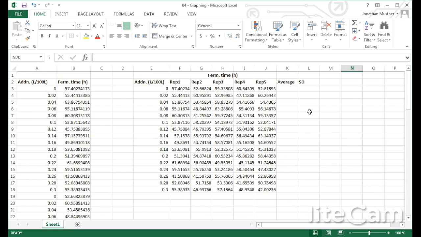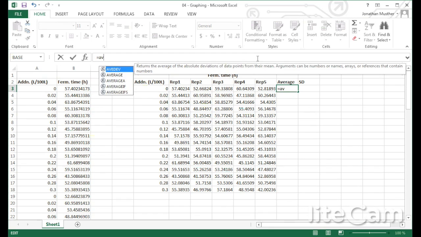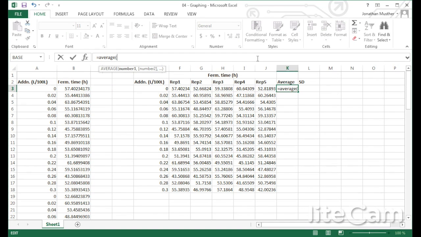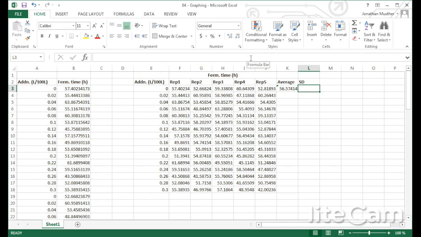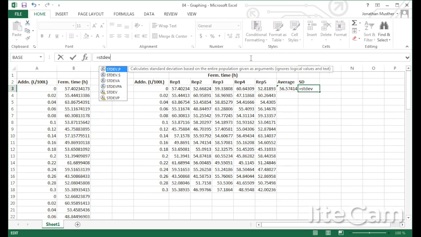Now, what we need to do is calculate the average first. And so in the average column, we can use the average function. So we can go equals average, open brackets, select the range of cells we want, close brackets, enter. That was easy. Next to the average, we want to calculate the standard deviation. So we're going to do exactly the same thing, but we're going to use a standard deviation function instead. And the function we're going to use is stdev.s.